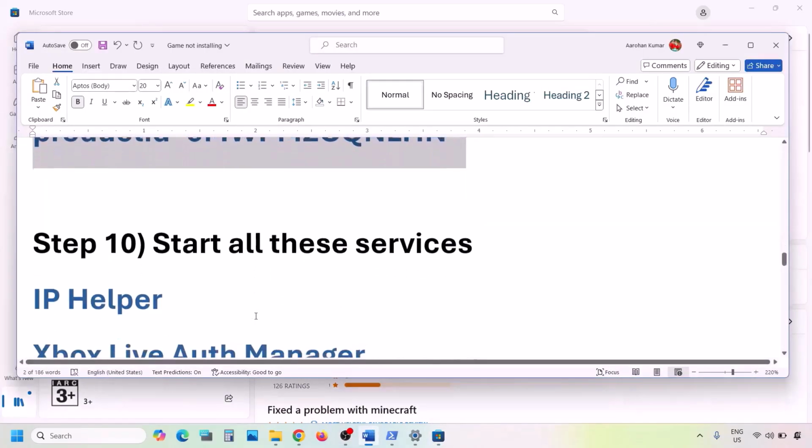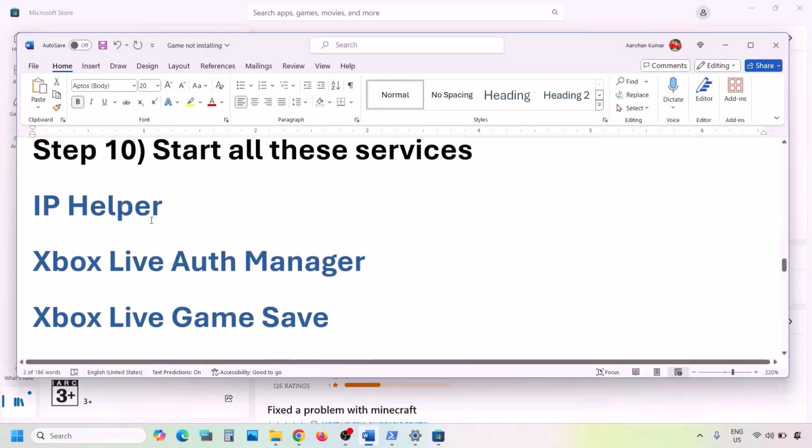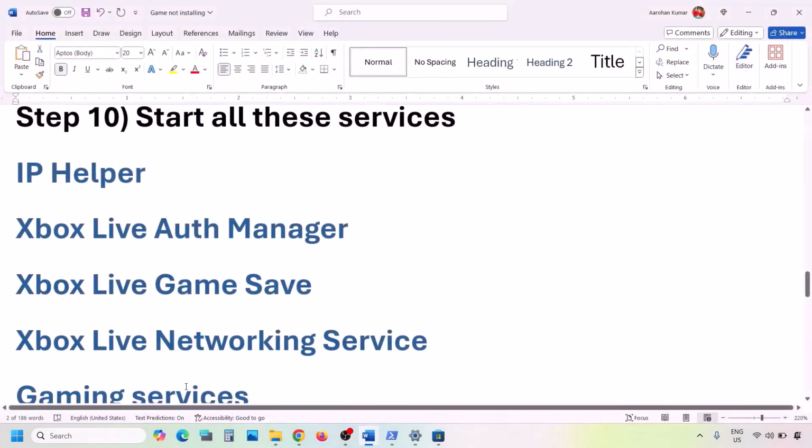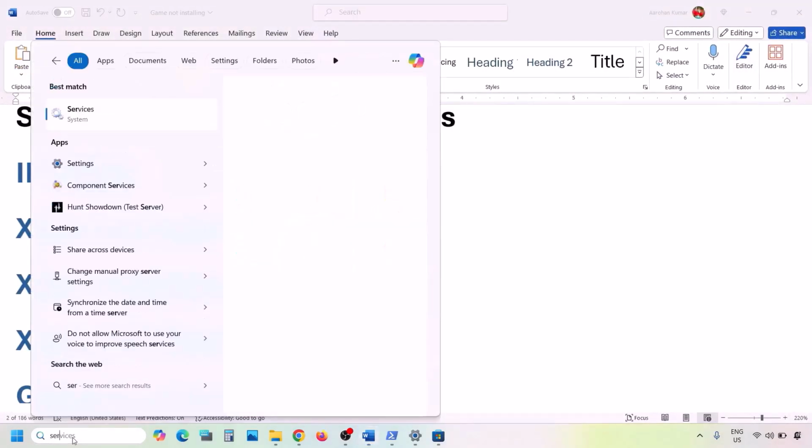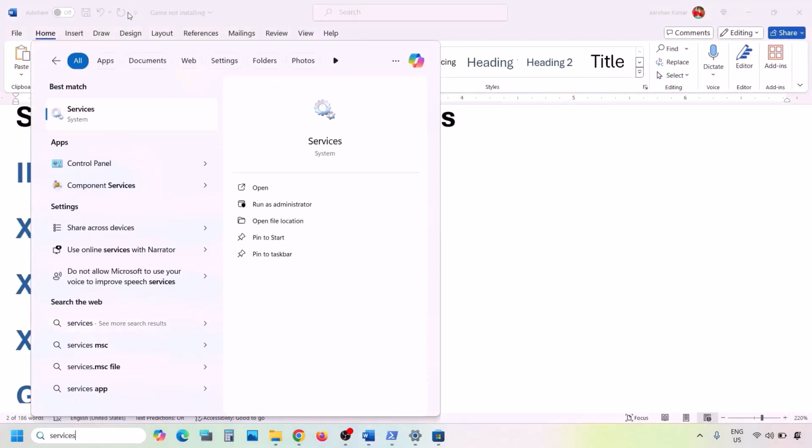Now if you're still facing the problem, in that case, you have to start all these services. For this, type in Services in Windows search box and then click on Services.